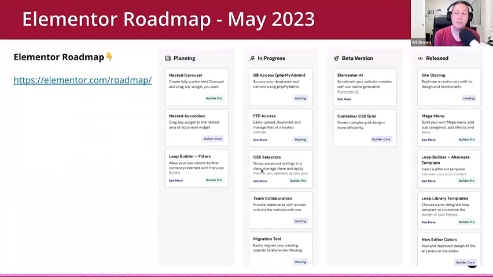Okay, so Elementor have a roadmap. You can access elementor.com/roadmap for that, and yeah, they have got some new stuff that's coming. But I like to check this little roadmap. It just allows me to see exactly what they're working on and what they've got in progress and planning. So I think this is the current one for May. I just took a snapshot of it, so you can see they've been kind of focused on the hosting.